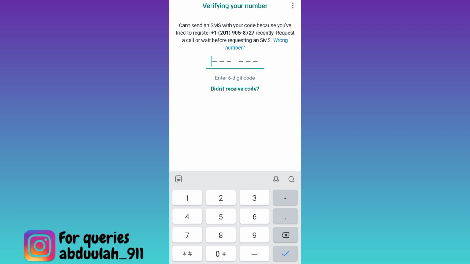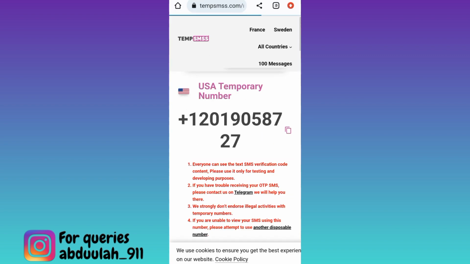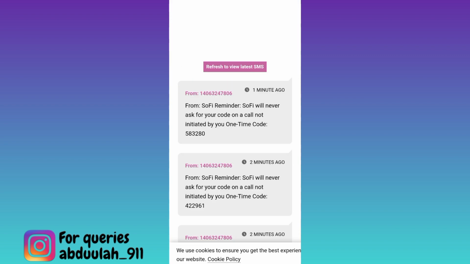Okay, now a verification code will be sent to this phone number. So in order to get that verification code, you need to go back to the website, scroll down, and here in this inbox section, you will receive the OTP code. Once you have received the code, all you have to do is to copy it and then paste it on WhatsApp. And once you have done that, your fake WhatsApp account with virtual phone number will be created.